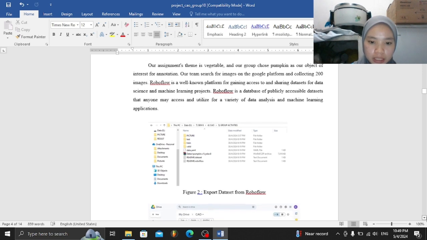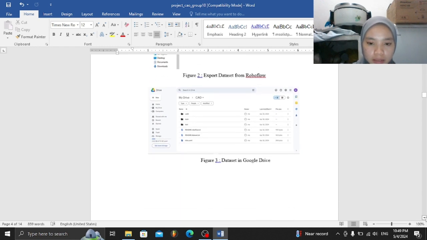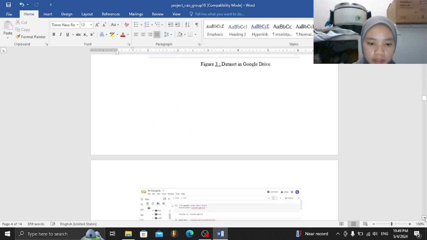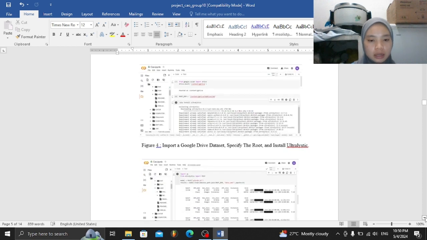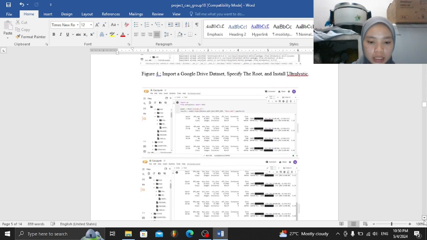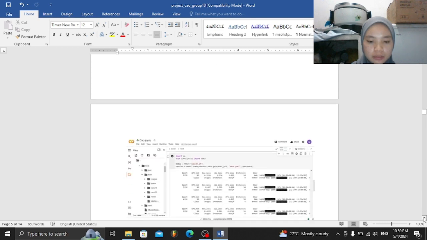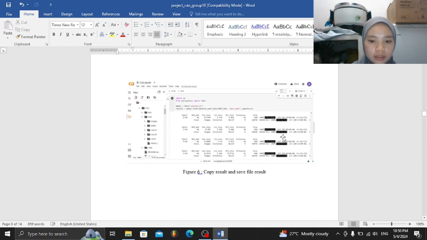and machine learning applications. So, as you can see, figure number 2 is the process of exporting the dataset from RoboFlow. Then figure number 3 is the dataset in Google Drive. After that, the next figure: we import the Google Drive dataset, specify the root, and install Ultralytics. Then we train the model. After we train the model, we need to copy the result and save the result file.